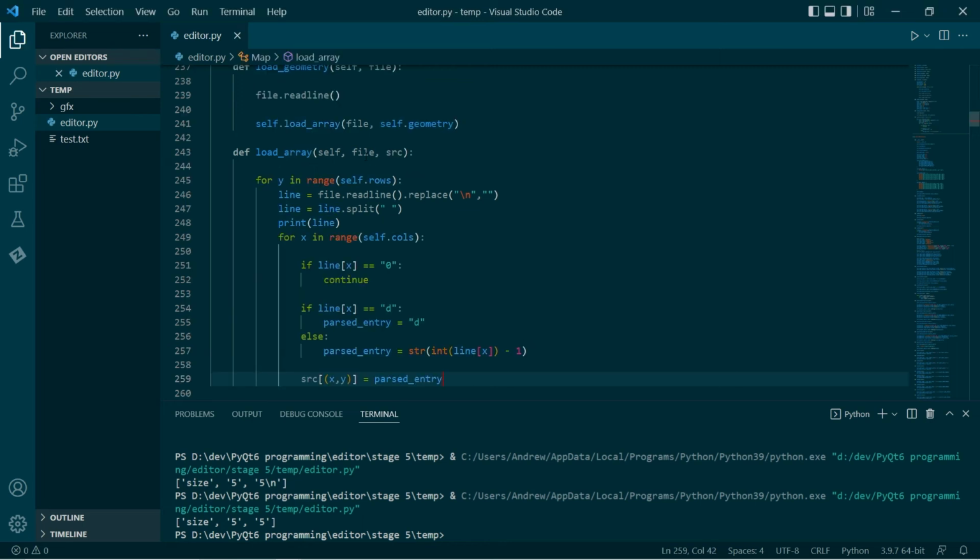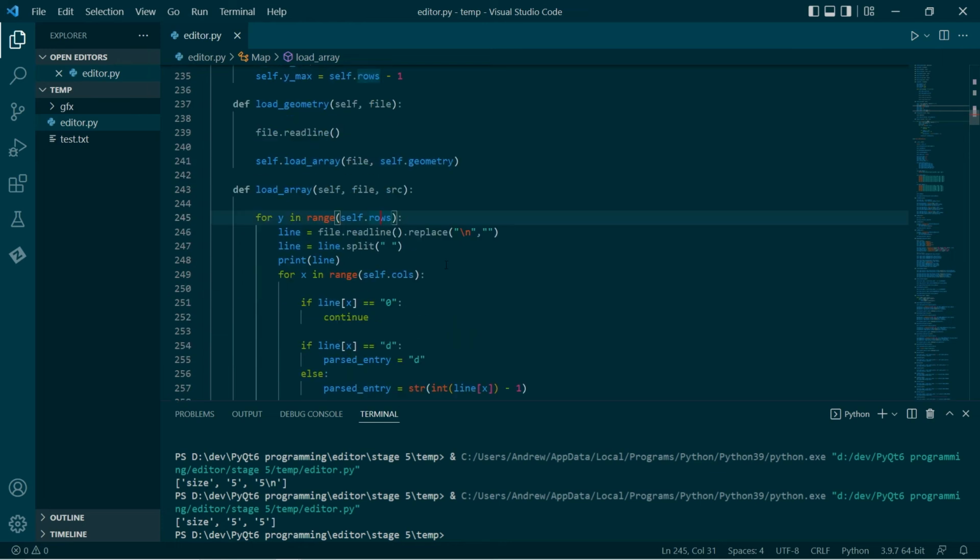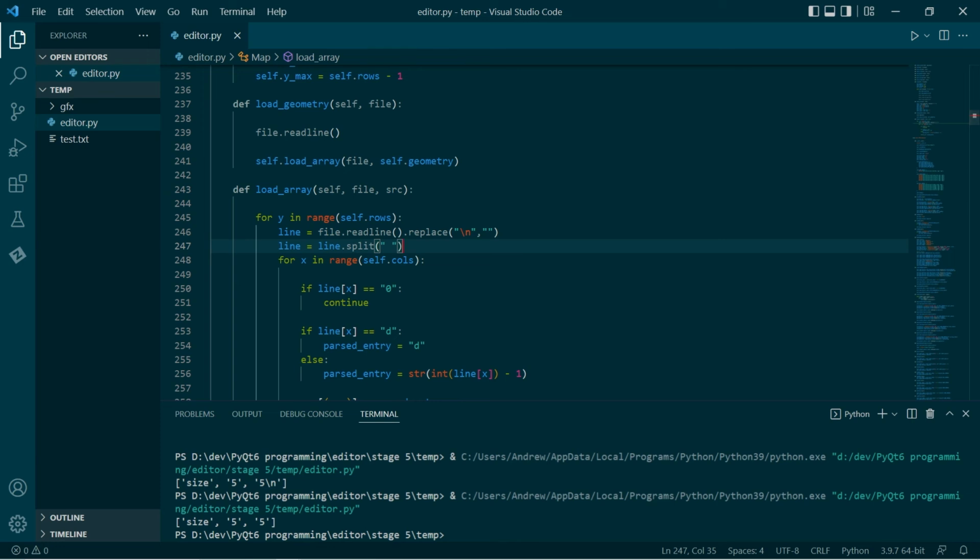So here's how that's going to work. We know how many rows are in the map from reading the size earlier, so we know how many lines will have the data. We'll go through the same process. We'll get rid of that trailing new line, turn it into an array, splitting on spaces. We probably don't need to print it. But then the line will have all of the data, and it will be going along by x coordinates. So then we loop through based on the number of columns, and grab that data.